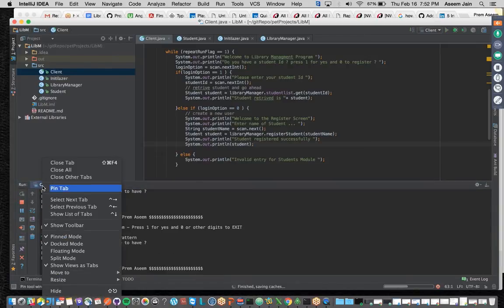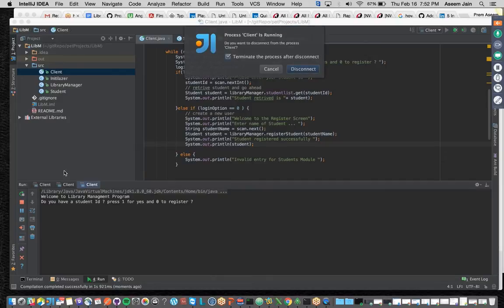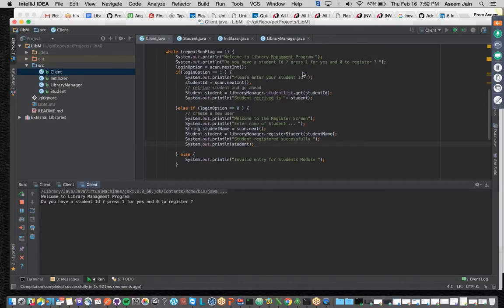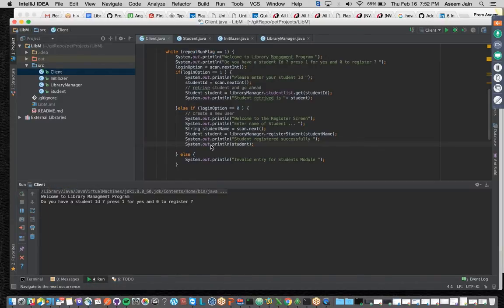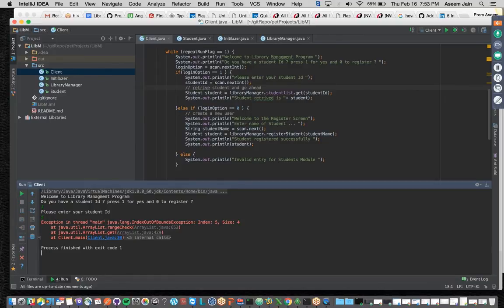Let me close all tabs, disconnect, disconnect, cancel, stop, run it. Do you have student ID? Yes, I have. If I do 5 now, I might end up having errors, and that's what we expected.